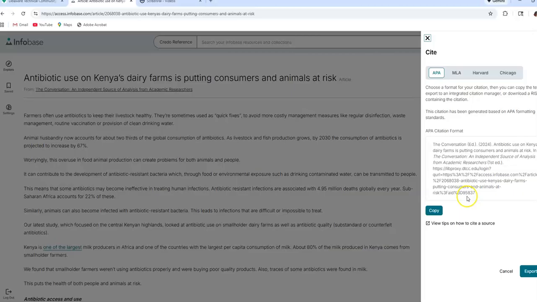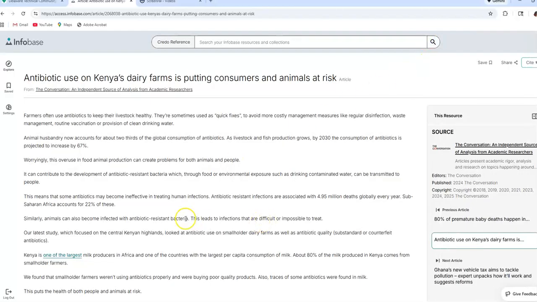Now, I will caution you that Credo is not perfect in the way that they do the citation. They get kind of close, but they're not perfect. But at least you would start with that. So make sure that you do have the citation as part of your materials.